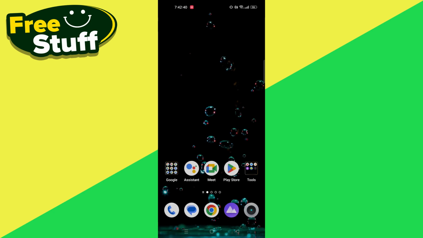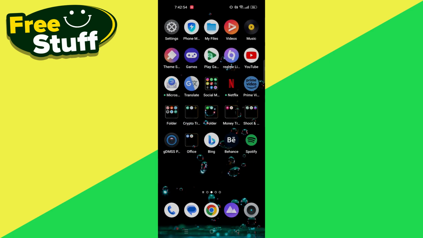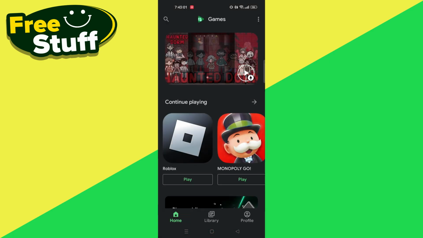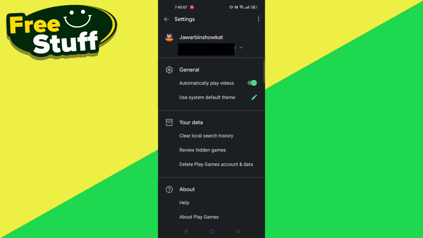In this video, I'm going to show you how to transfer Google Play Games data to Game Center. Let's start. First of all, you need to open up your Google Play Games app. From here, you need to tap on the three dots on the top right corner. After that, you need to tap on Settings.